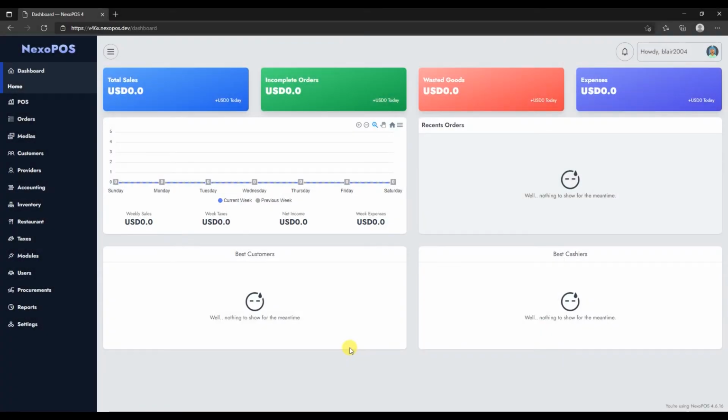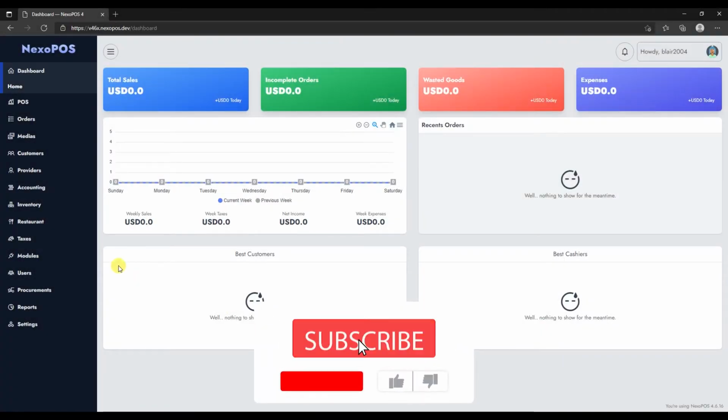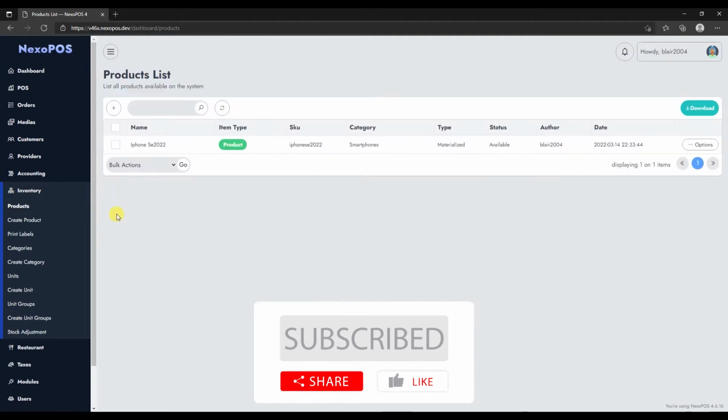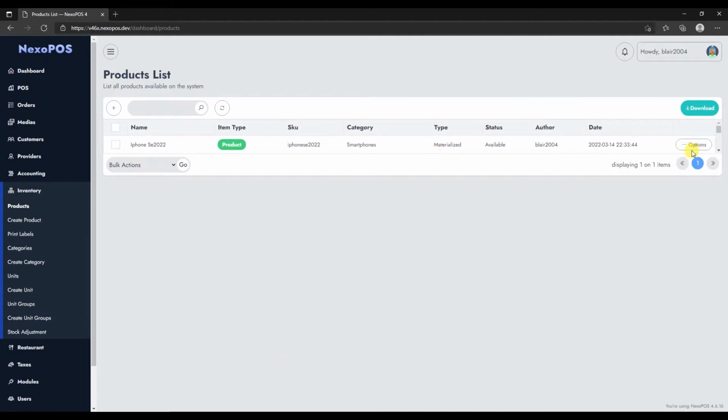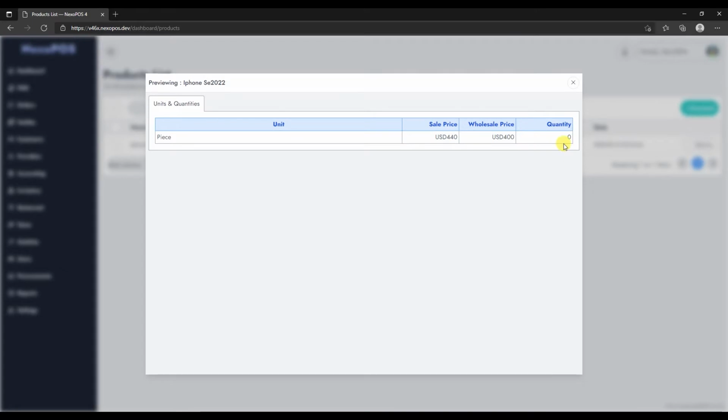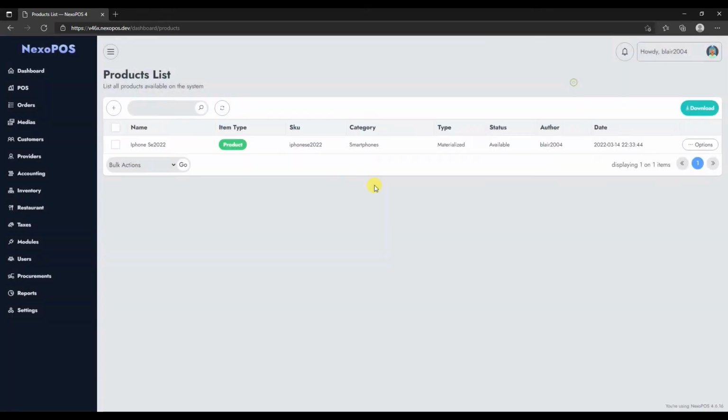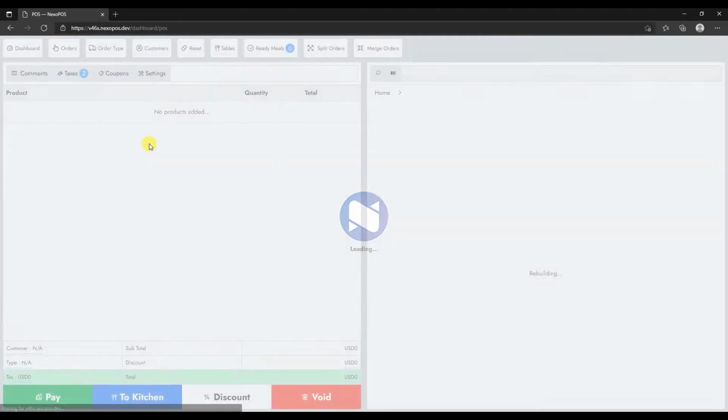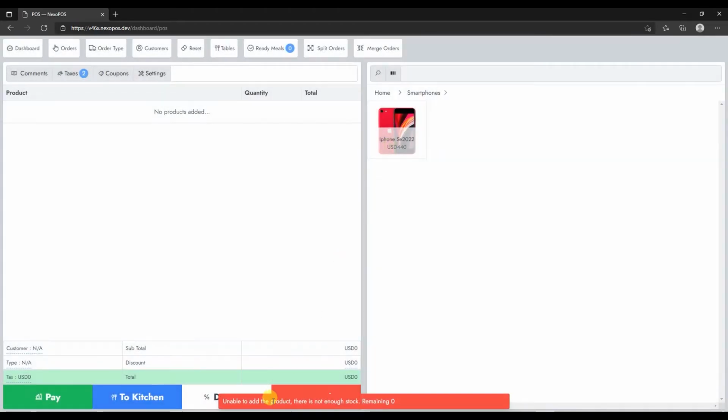Today we will see how to make a procurement for a product. Previously we created a product named iPhone SE 2022, but this product is a materialized product and it has no quantity. If I see the preview, we don't have any quantity. This means that if we want to make a sale on the POS, it doesn't have any quantity, okay?